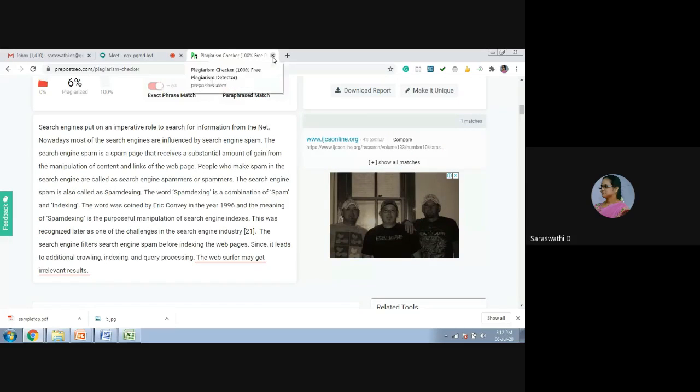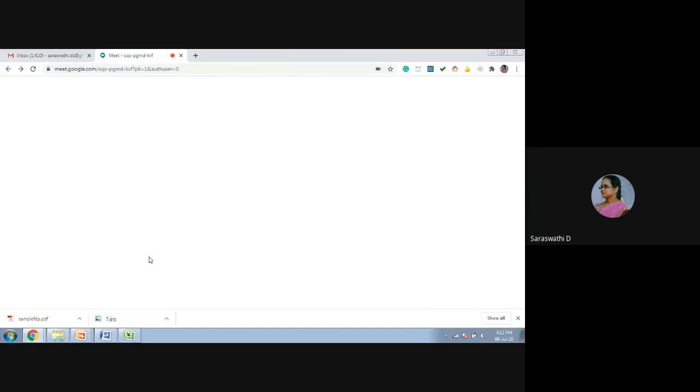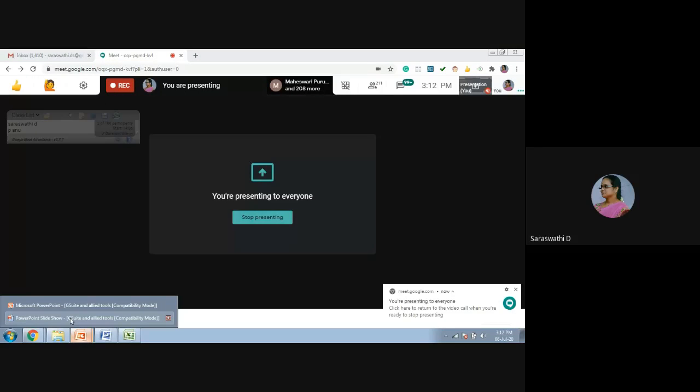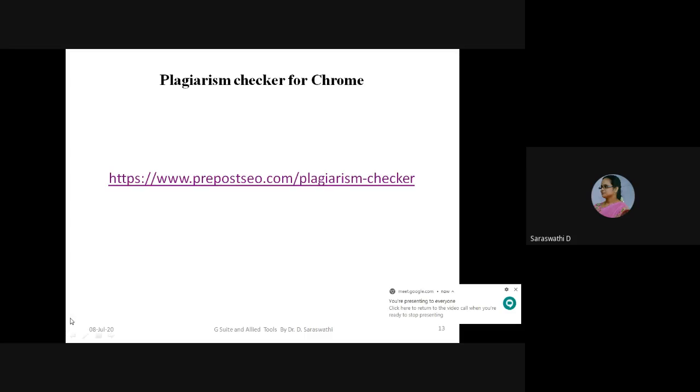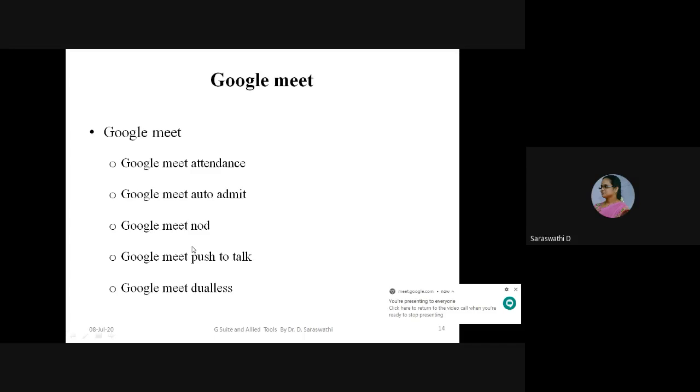Like this, you can correct the errors, you can correct the grammar, and also you can scan the websites. You can scan the content also. The next one.